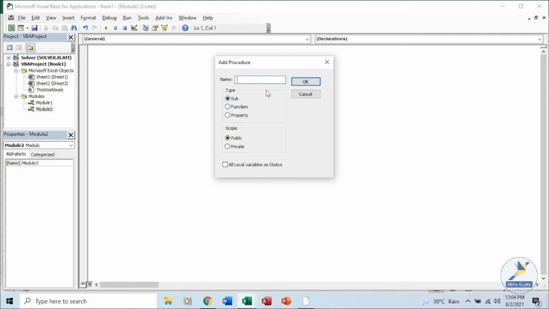You have to give a name to your sub, inside which your code will be present. Say we create a sub as display underscore value. We are trying to display a value. This is the name of the sub which you are going to create. You can always click on OK.